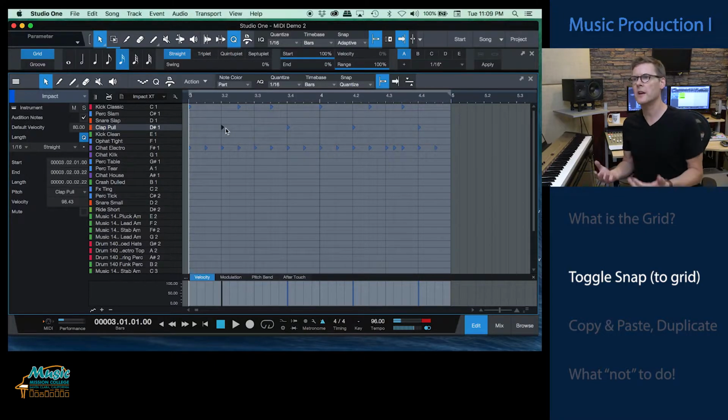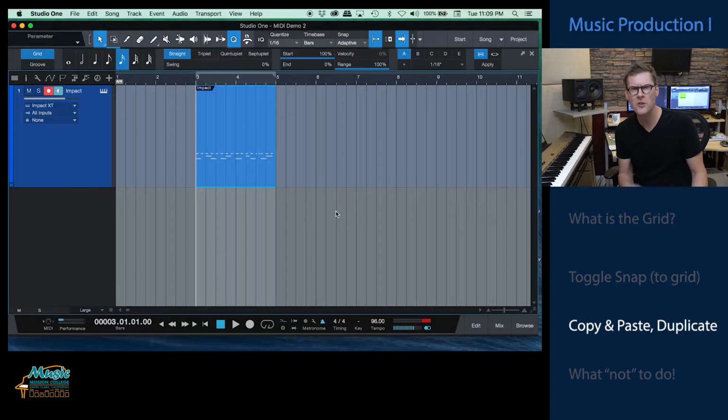So in terms of editing your performance, you can quantize things. You can just select the whole performance and quantize it to the grid. But there might be some times when you want to individually go in and move things around a little bit. And if snap to grid is turned on, it's going to do exactly that. But if you want to be able to do it freely without snapping to the grid, you just turn that off.